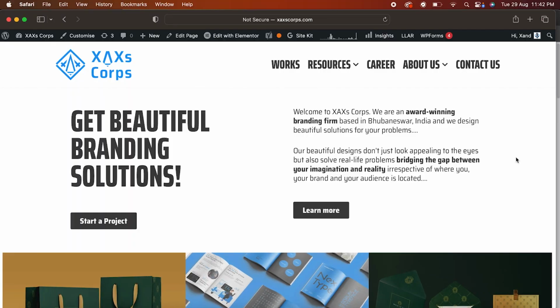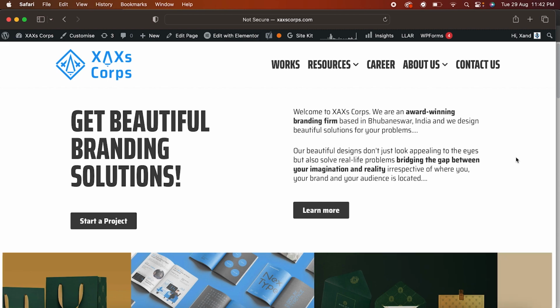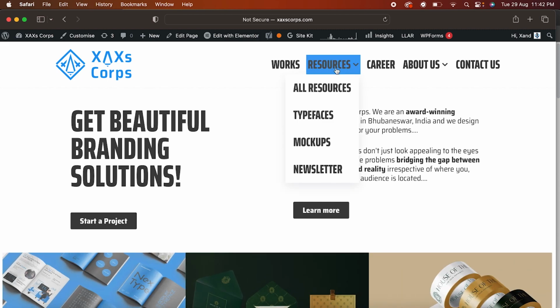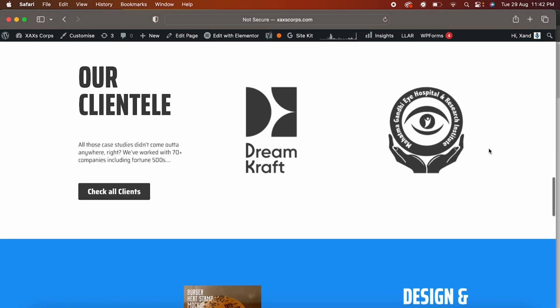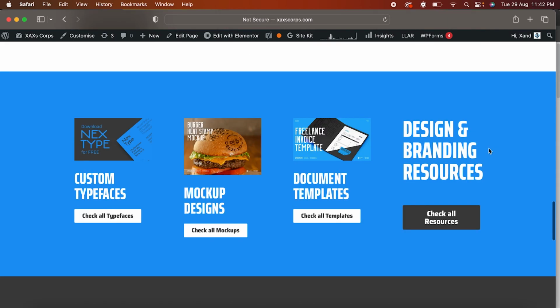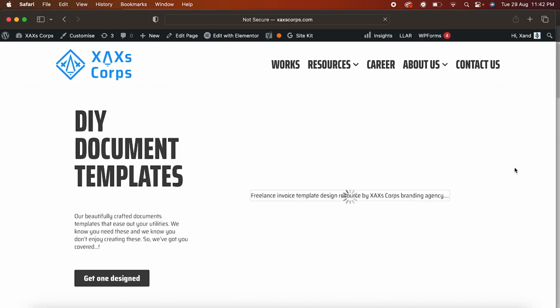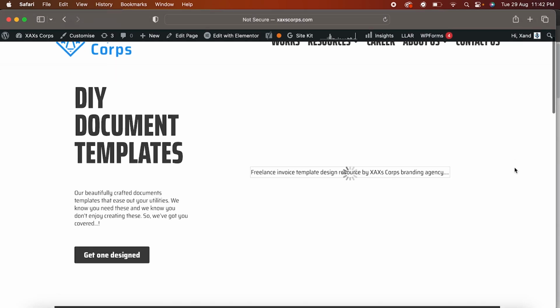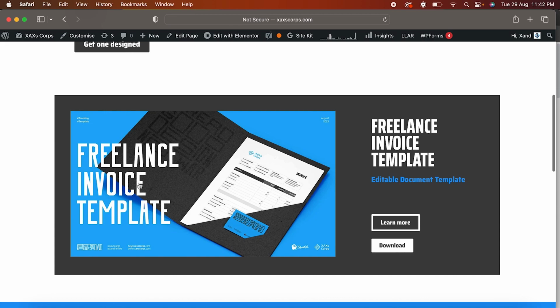We have a template that you can use. If you go to our website, you can go to the resources segment, all resources, and get it, or you can directly get it from this segment, which is there on most pages. So let's go through here. You can go to document templates, and then you will get this, which is the freelance invoice template.